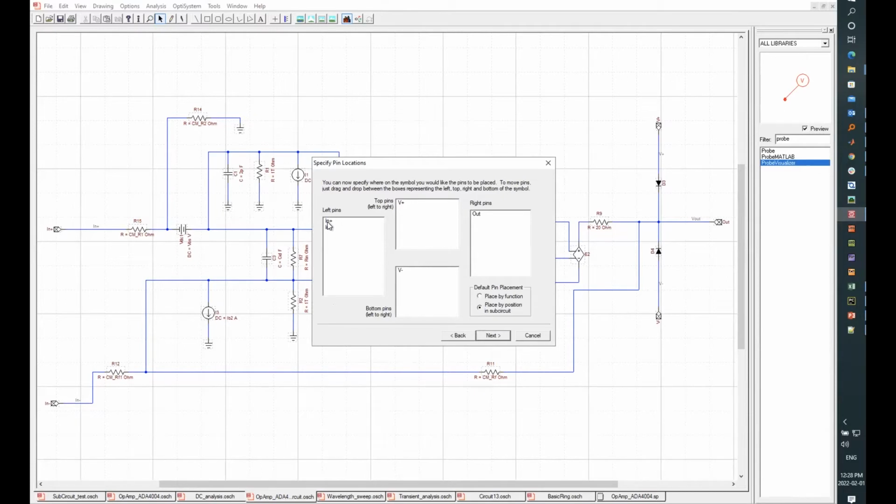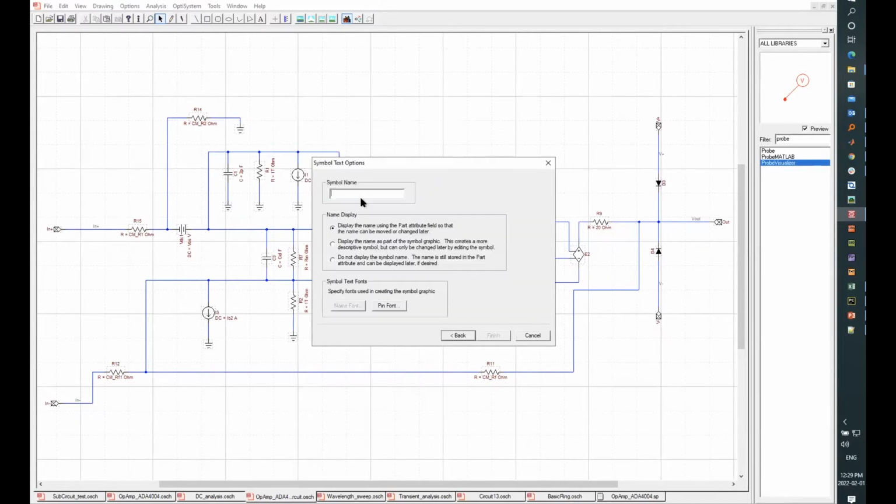So on the left pins, it is input plus, input minus, on the right pins it's output, top is V plus, and bottom is V minus. So it has automatically detected the ports. And then make sure you select place by position in sub-circuit in the default pin placement. Then hit next. Now we have to name it. So let's say we name it op-amp 1.